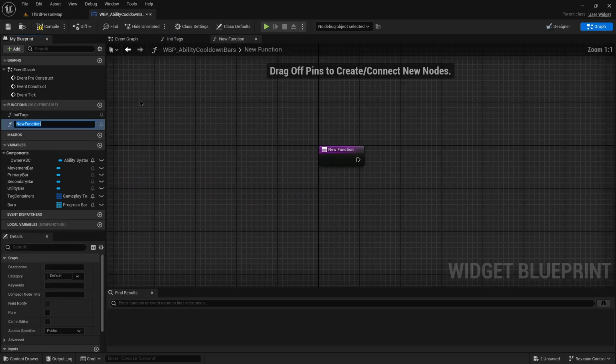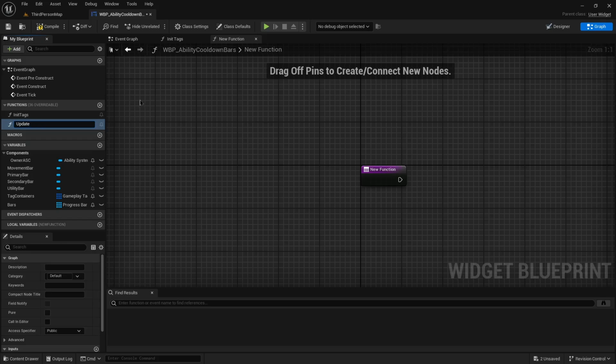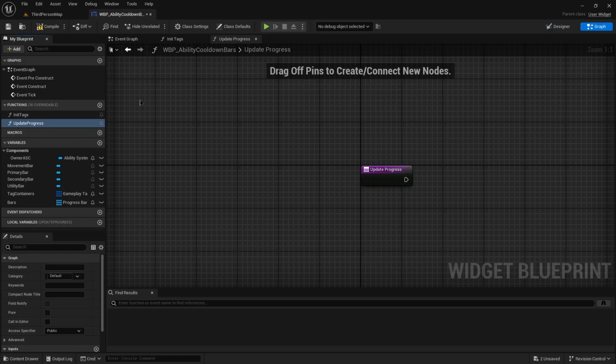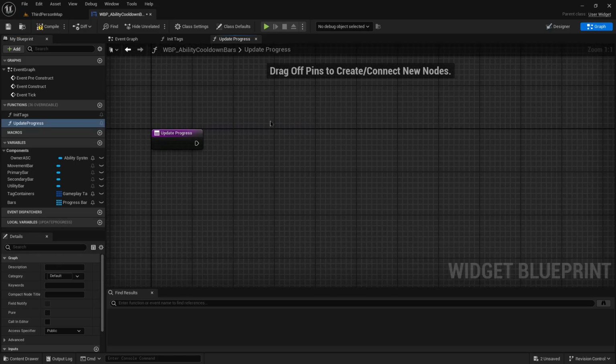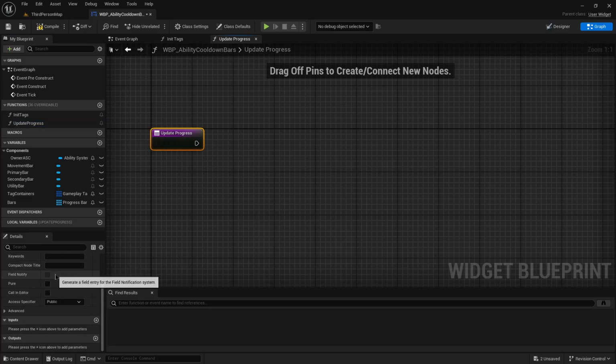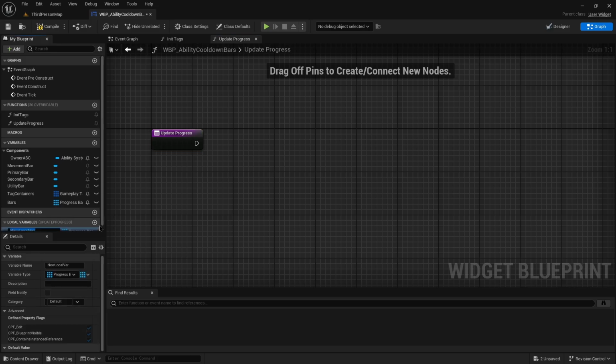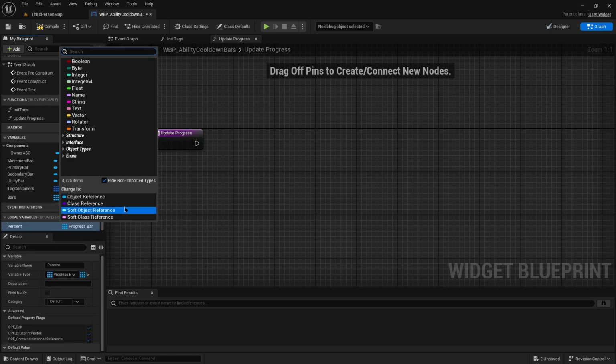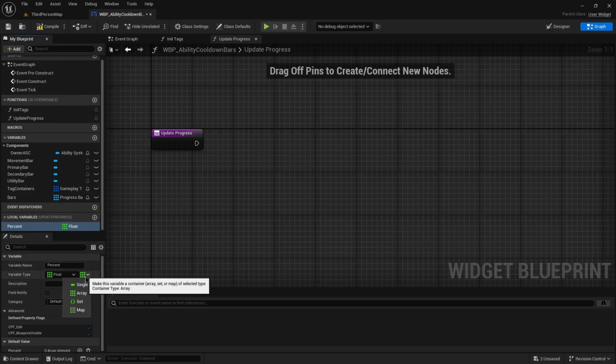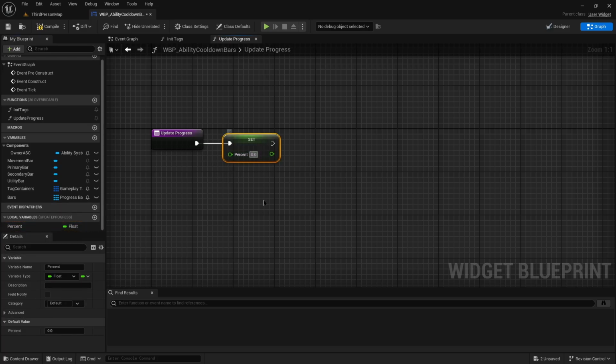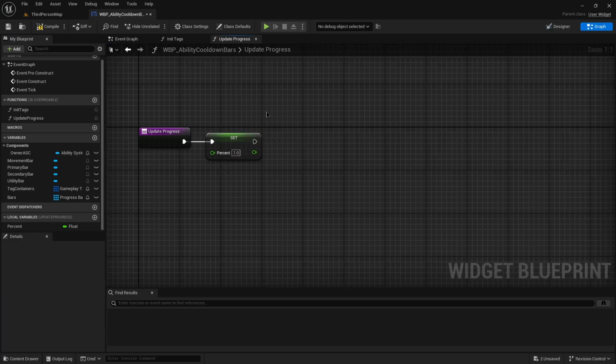Alright, then we also want an update progress, as in progress bars, progress, not progress. We're going to set a local variable. Over here, we'll call this percent, not that you can see it, and this is simply just a float. That is not an array. We're going to set that initially to 1. The progress bar percent is 0 to 1, not 0 to 100.